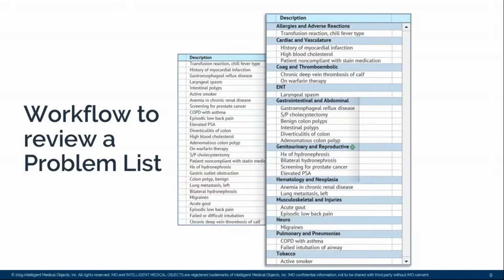But to make it more helpful, I'd like to automate this workflow into a way that categorizes those problems for me. I'd like to have the computer say, look, here's the GI stuff, here's the cardiac stuff, and so on all the way down.